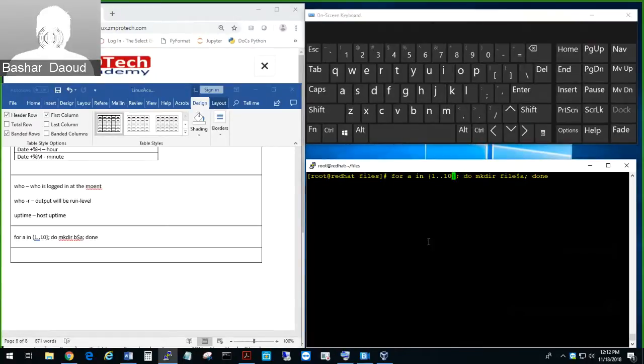You need to change it to touch file or directory. Yeah, I'm making a file. Okay, and I have this here, right? 10 files. So there is another command to search for it or do list.